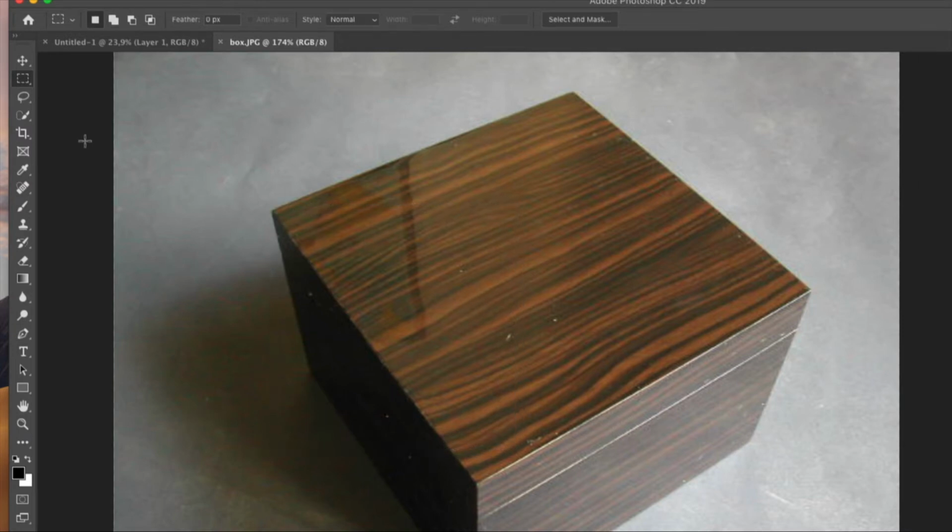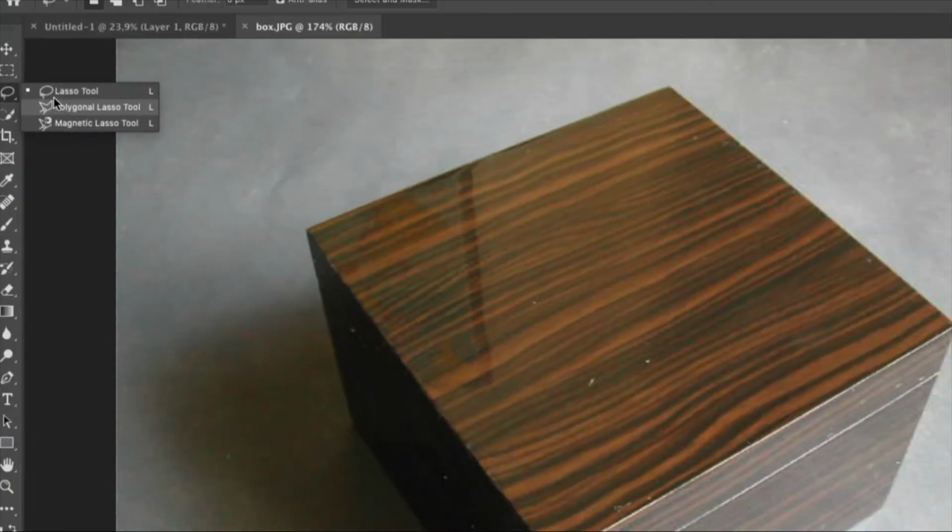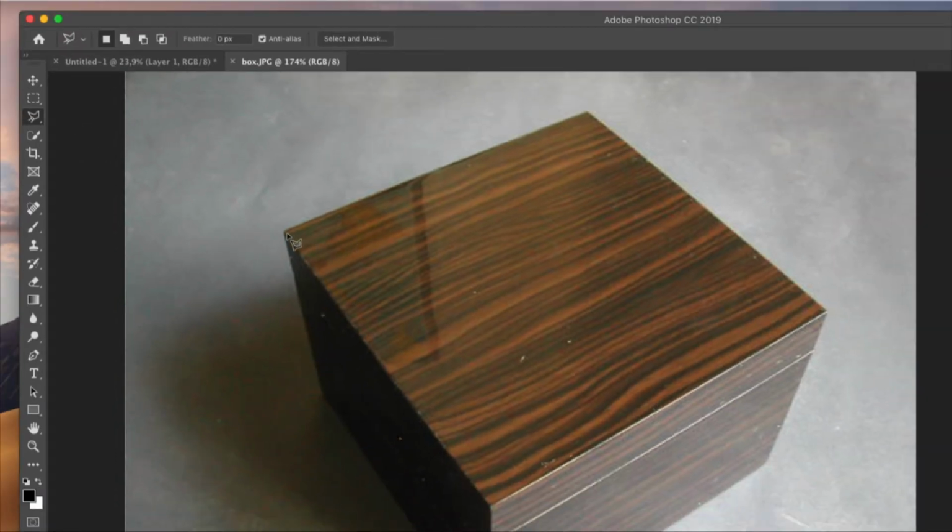So I'm going to Command D. What I want to do is come down here to the polygonal lasso tool. It's under the lasso tool, polygonal lasso tool. And this allows you to click, make a point, and then I'm going to click another point over here on the top of the box. Come to the next one, and you can see then when you click and click, eventually you'll get that polygon.